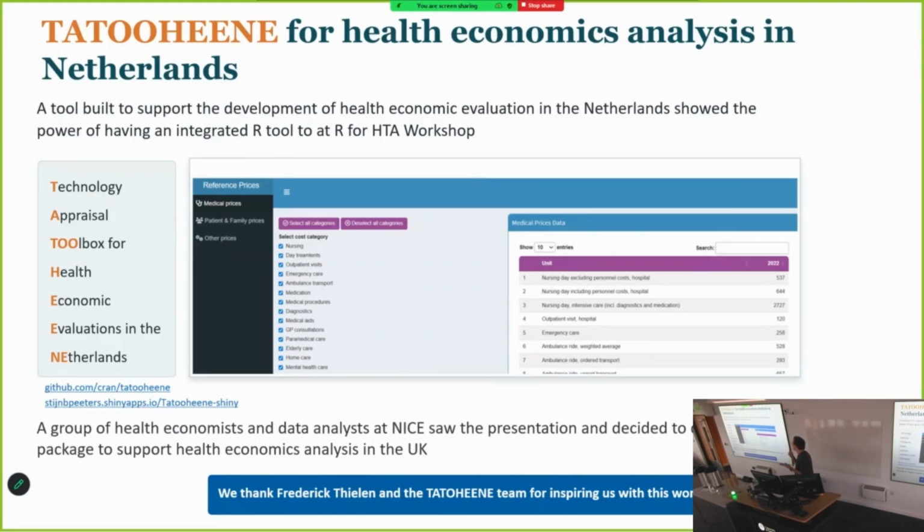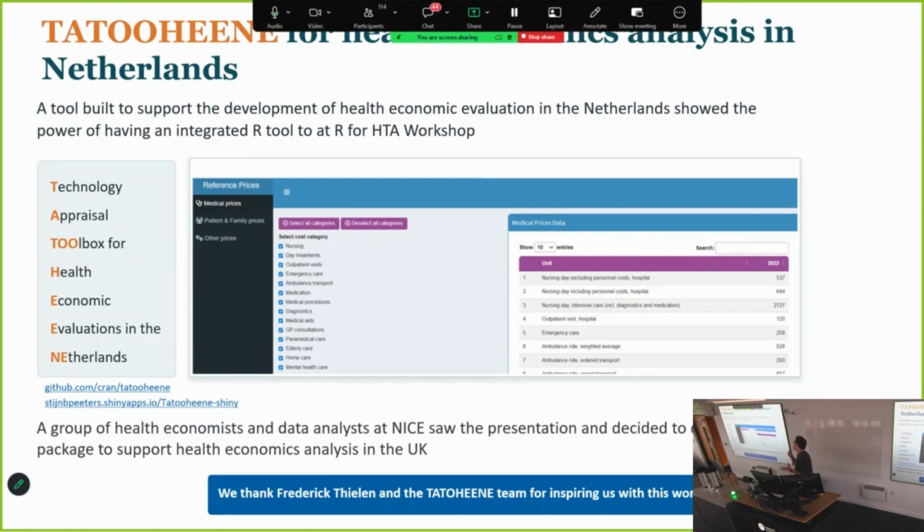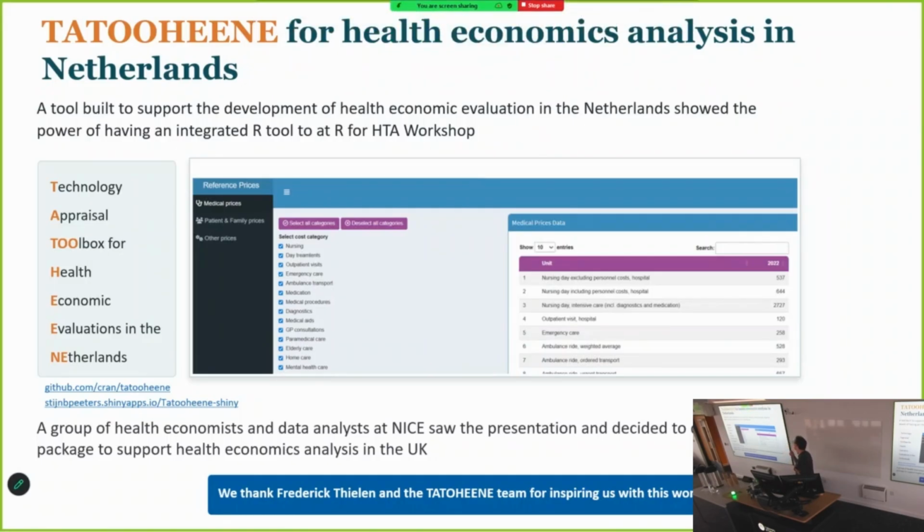I think that presentation was a good showcase of how this kind of tool and package can be helpful for health economists in general. So a group of health economists and data analysts at NICE discussed this internally, and we decided to develop something similar for the UK. We thank Frederick Thielen and the Tatooine team for inspiring us for this work.